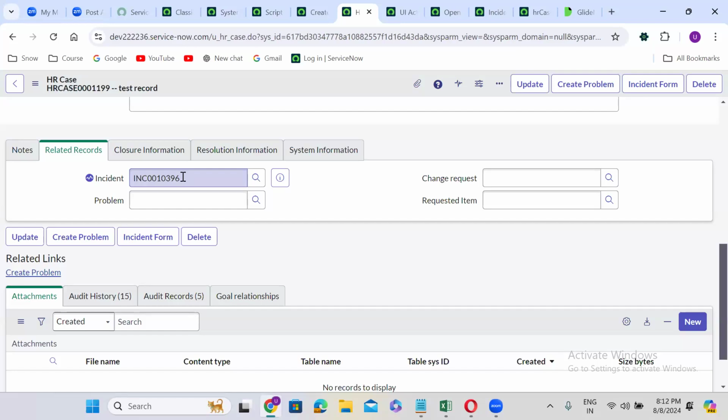Now, he will click on the incident form. A form will be opened. Values will be automatically populated. If he wants to edit, he can edit. Then he can submit it. Once he submits it, the number will be populated here. Getting my point? So once this incident record is created, I want to hide this UI action.